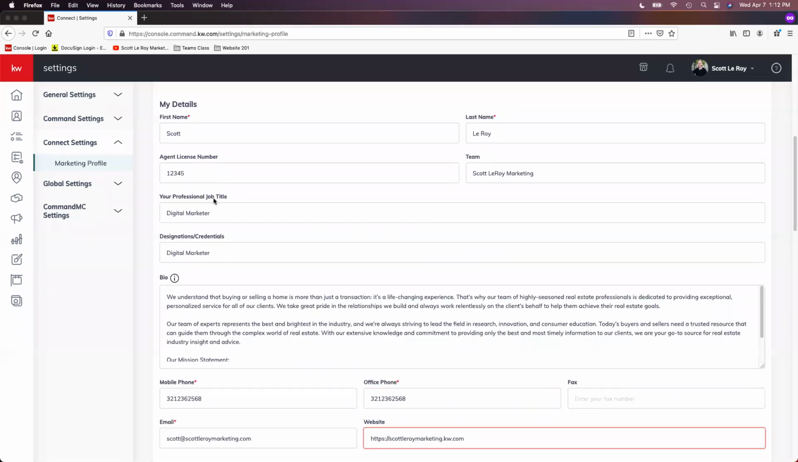Underneath that, we have our professional job title and designations. We have digital marketer for both of ours. Obviously, if you are practicing real estate, you would want something along the lines of licensed real estate agent or realtor, all capital with that registered R. Depending on where you are located and practicing real estate will depend on what your title will be.